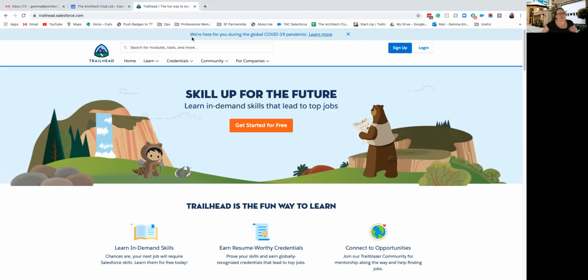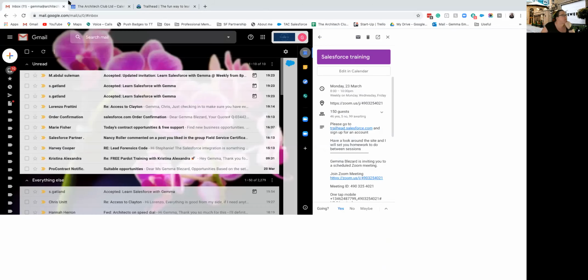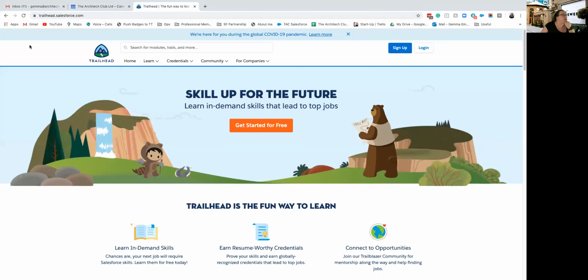And thank you. But okay, so what I need you to do is open up a browser window, and you'll need to have your email open in one tab, and a spare tab open. The first thing that we need to do is set ourselves up with a Trailhead account. Now, Trailhead is a learning platform, and it's designed to teach people Salesforce.com.